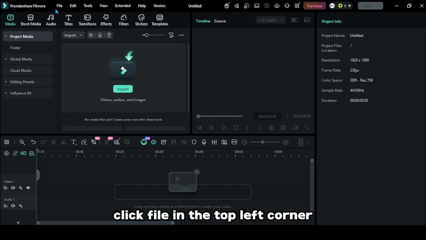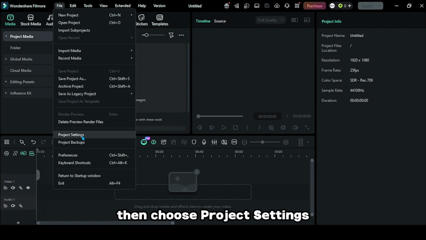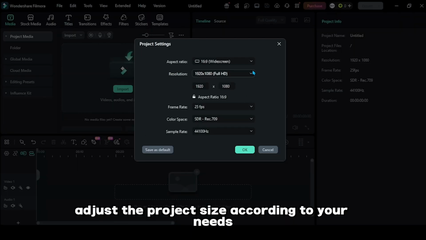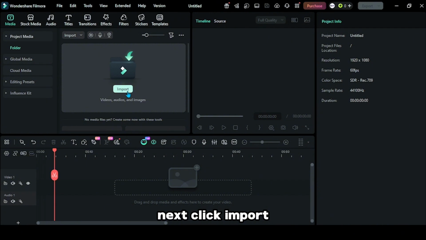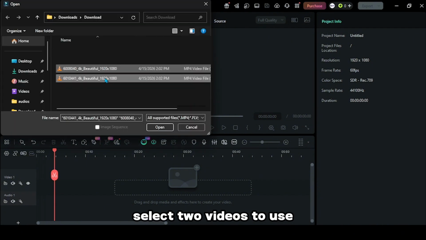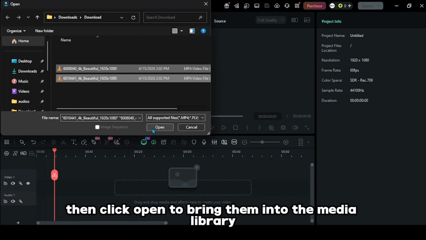Click File in the top left corner, then choose Project Settings to configure your project properly. Adjust the project size according to your needs, then click OK to apply the settings. Next, click Import, select 2 videos to use, then click Open to bring them into the media library.